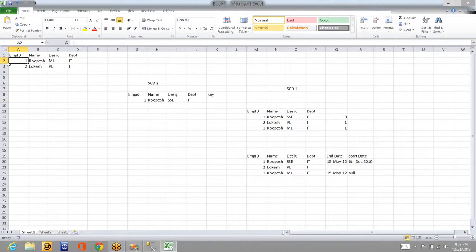Z1. Okay, 1 is available, but there is a change. So it will make it as 0. That means it's an old record. And it will copy the fresh record here: Rupesh, module lead, IT, and it will make it as 1. 1 means current record, current active record. And it will go to the next record, 2.